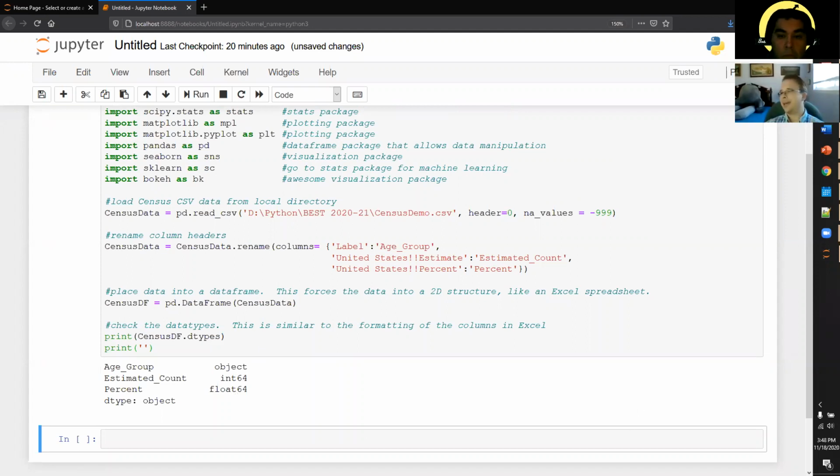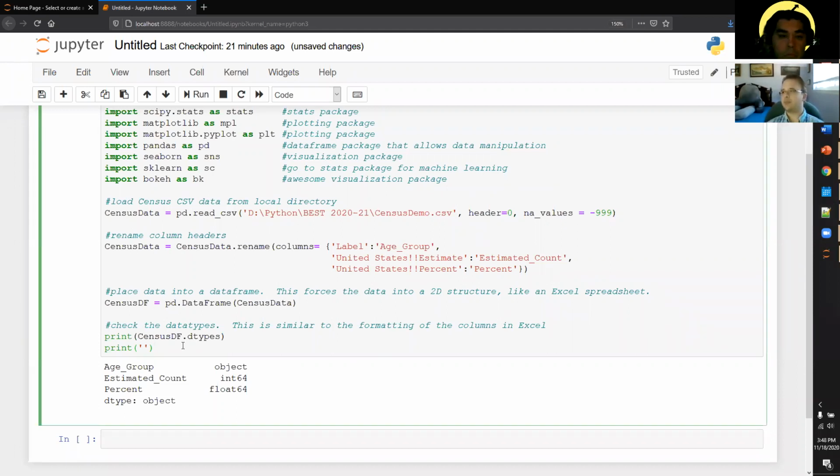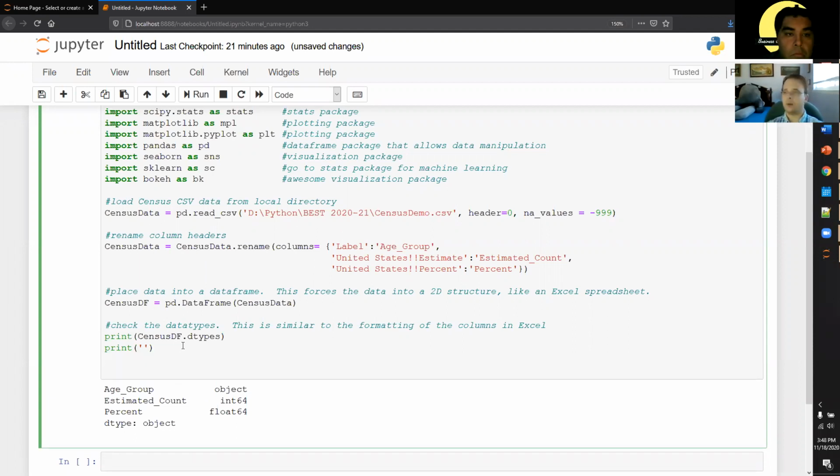Now, am I done yet? Oh, of course not. We could play and create some summary data. What we're going to play with here is let's print the sum of, let's say, the estimated count column. Let's take the average. Let's take the standard deviation. And we're going to put in a label.